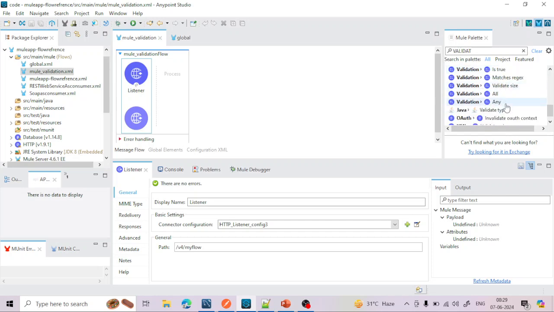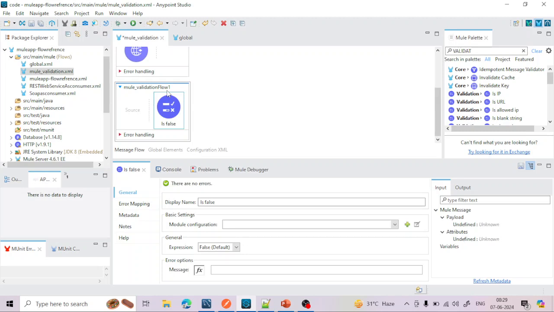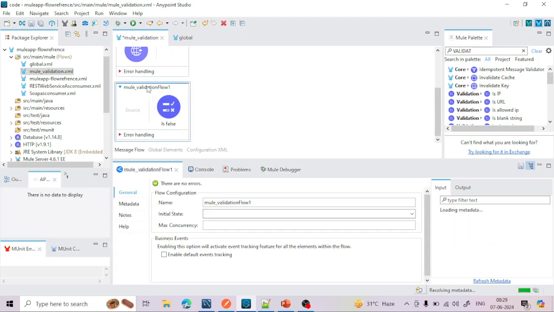And if you want to apply all the validations at one time, then you can use the all. I am going to show you all also. So if you want to validate all the content at one time, we can use this all. But let's see the validation first. Why is this created here? Let me delete this.